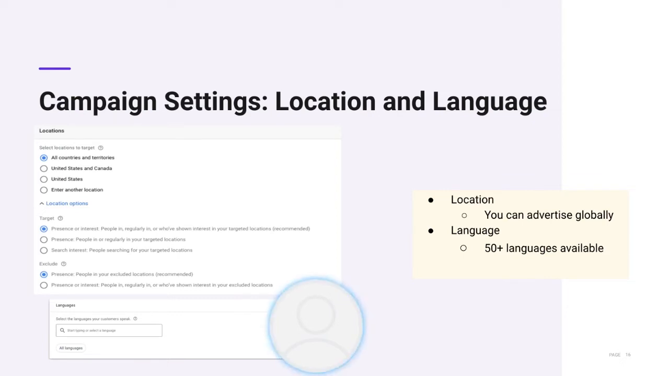You can start as high level as just the United States, and as time goes on, you can start to populate specific states, zip codes, or cities. If you have a brick and mortar location in California, there's probably no reason to advertise in New York, New Jersey, and places on the East Coast. You can exclude certain places from seeing your ads, so you get a lot of flexibility with choosing your location.